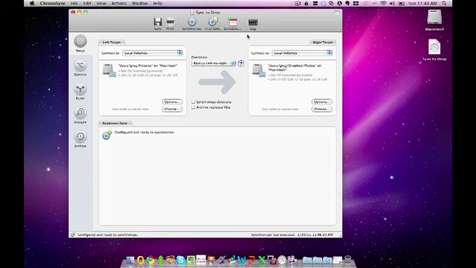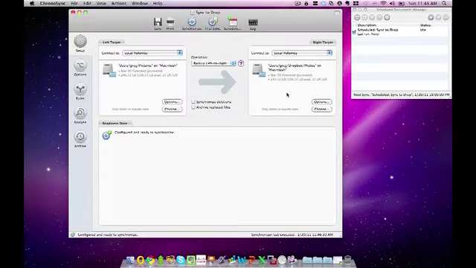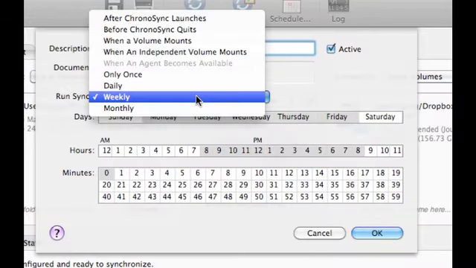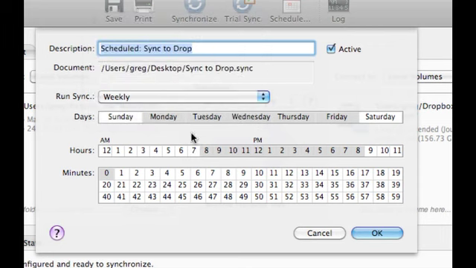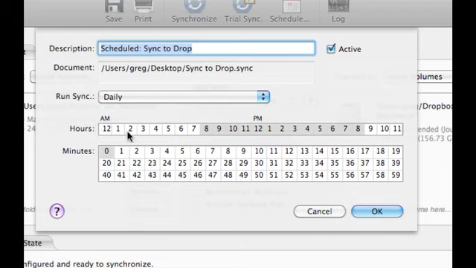Now that it's saved, I can go ahead and set up a schedule. So let's say every Sunday at 10 o'clock at night, 10 p.m., I want to set up a weekly schedule to have it sync up. So I'm going to go ahead and select OK. And then you have these other options here. You can do daily, you can do once.